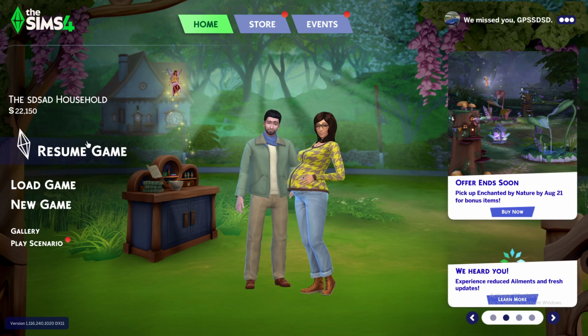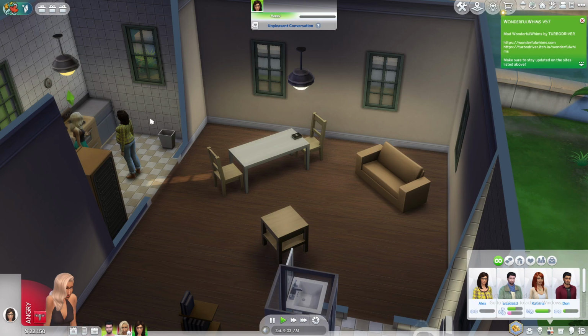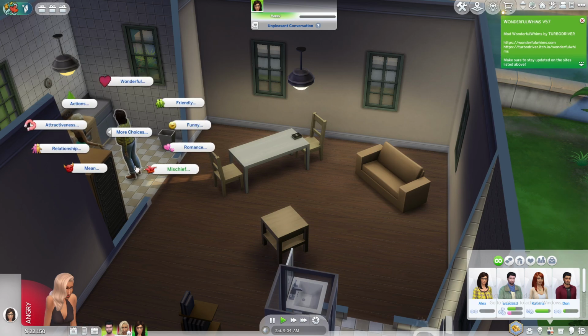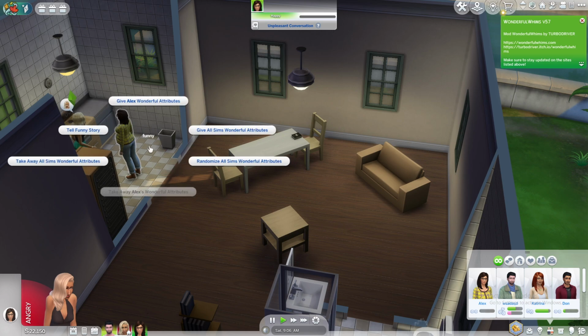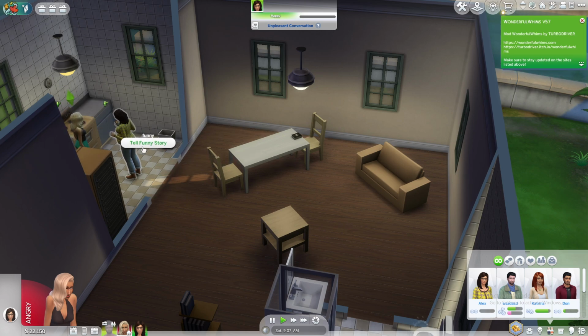Then what you need to do here is to go in-game. And then in-game, when I interact with somebody, I can write something here. And as you can see here, I instantly get the task. So yeah, that's basically it.